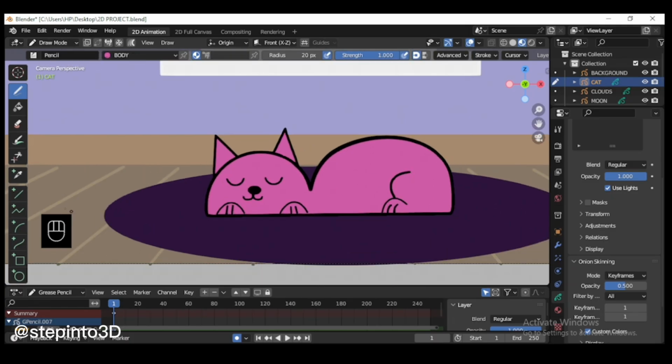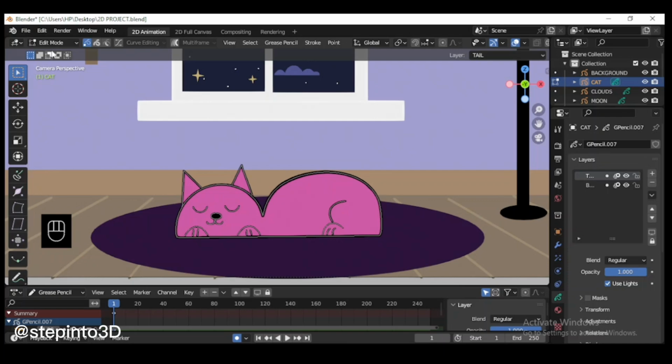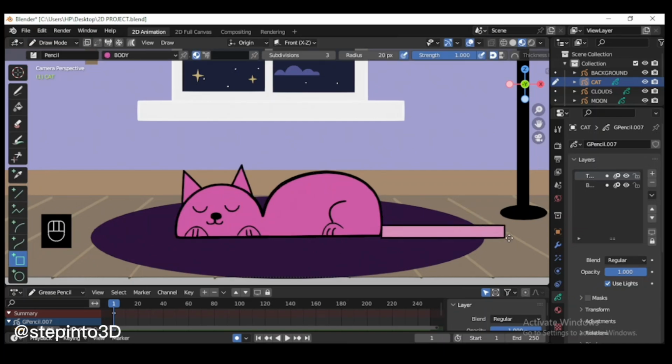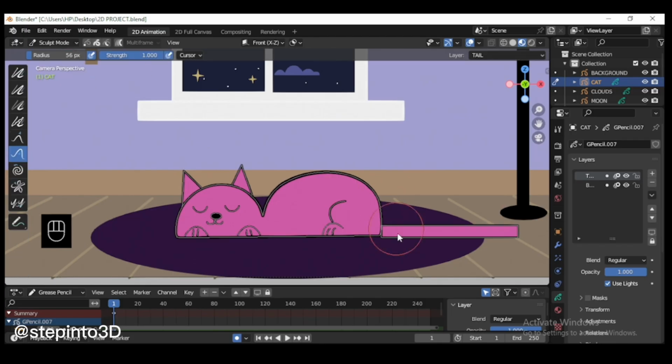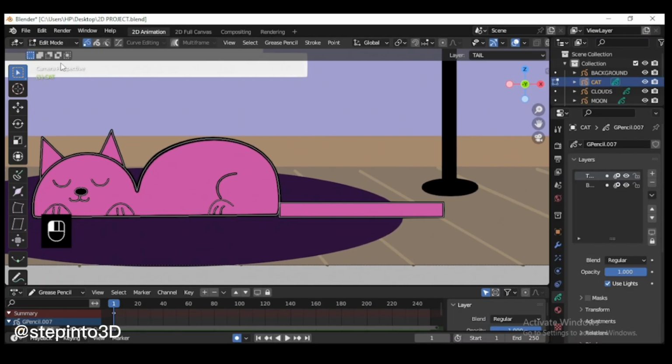Now go to data property and add another layer and rename that to be tail. Now in draw mode, select the box tool and draw a rectangle. Now tap into sculpt mode. Using the push button, let's push it to form a curve, but it's not actually working because the subdivision points in the rectangle are low.